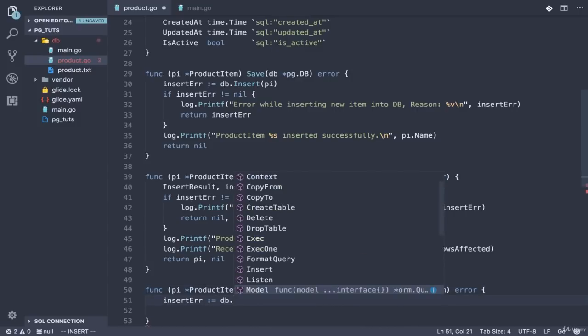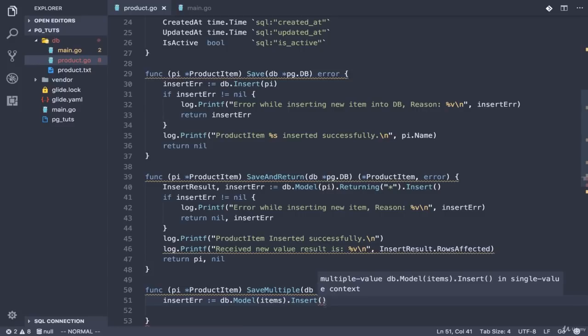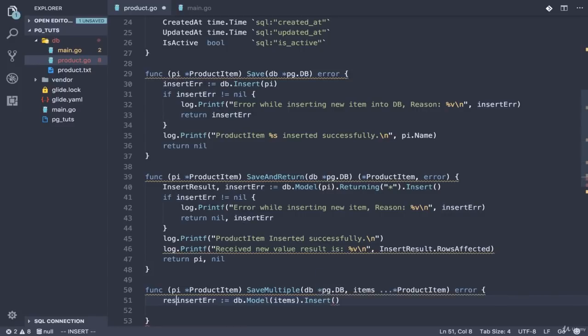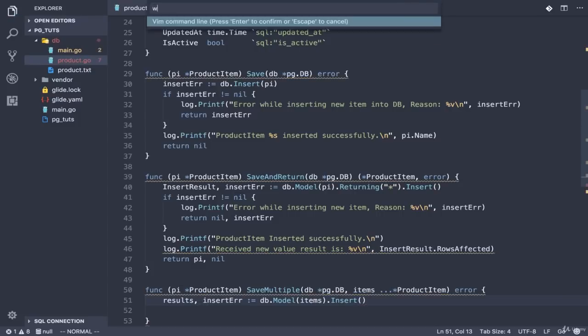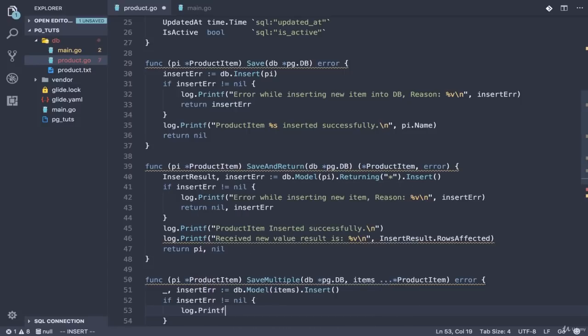Now I'm going to do db dot model. So model is what you use when you want to insert, so I'll pass items. Okay, insert, that's it. I'll give you some results that I told you about, right? Number of rows affected and stuff like that. So we actually don't need that. Let's see. I'll score it. If set error is not equal to nil, printf error while inserting bulk item.